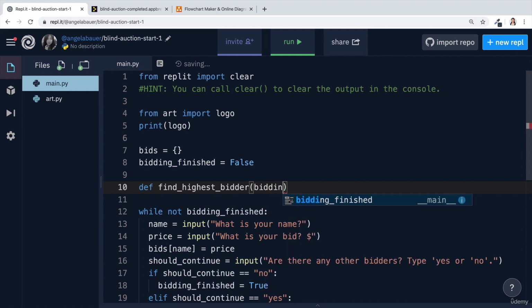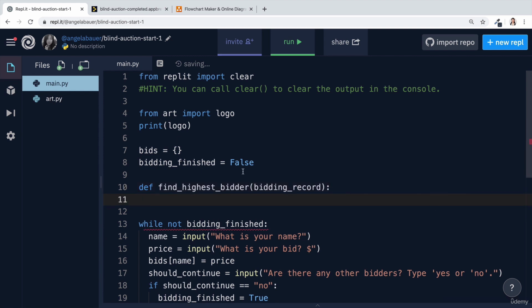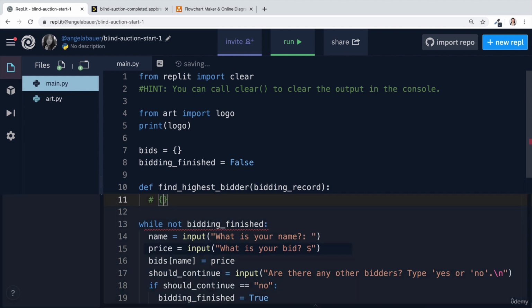And this is going to get the bidding record as the input. So this will be the dictionary that represents all the bids, the names and the values. I think it's easier if we can visualize what this bidding record might look like. So we know it's a dictionary of key value pairs where each key is a name and each value is a number. So let's say we had only two bidders, Angela and James. Angela bid $123, James bid $321. So we can see who's clearly going to be the winner here. But how do we get our code to figure that out?